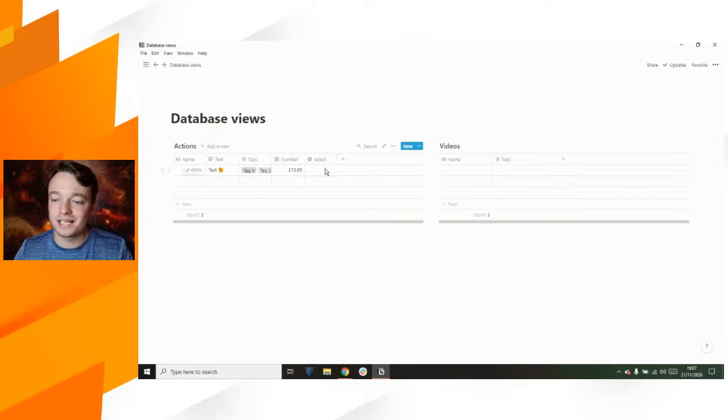And in here, the select property is the exact same as the multi-select property, except this one, we have select one. You only have one. So this is like a drop-down menu.